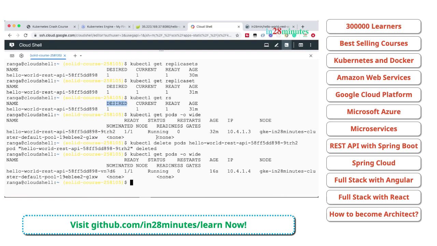Now, let's say in a replica set, I would want to have 3 pods or 2 pods. How can I do that? How can I tell the replica set to maintain a higher number of pods? The way we can do that in Kubernetes is by saying kubectl scale deployment.